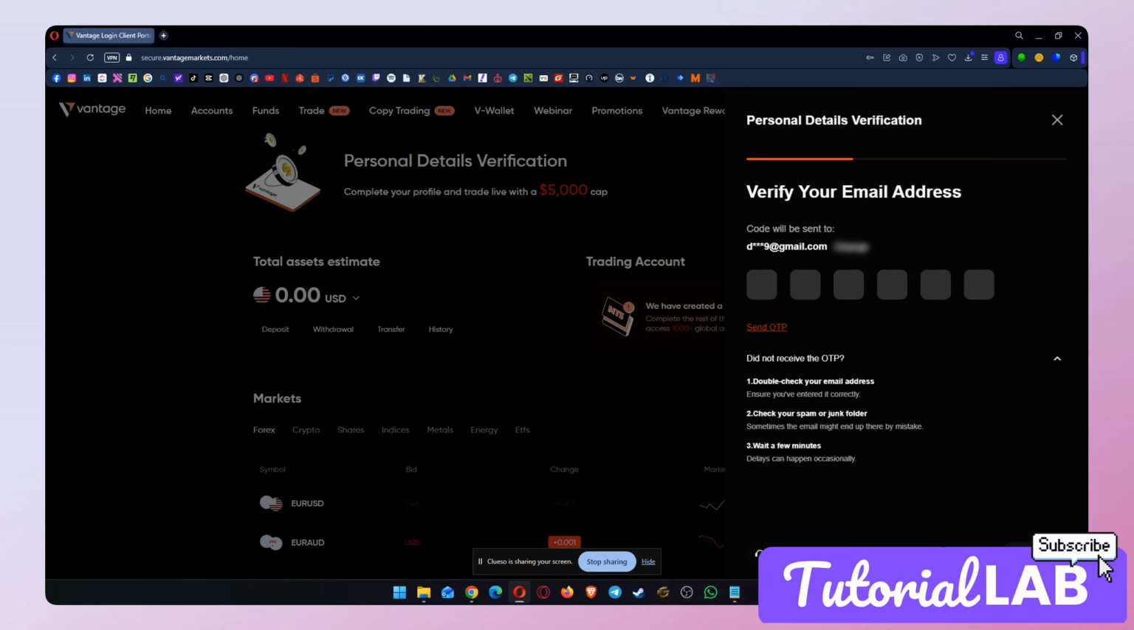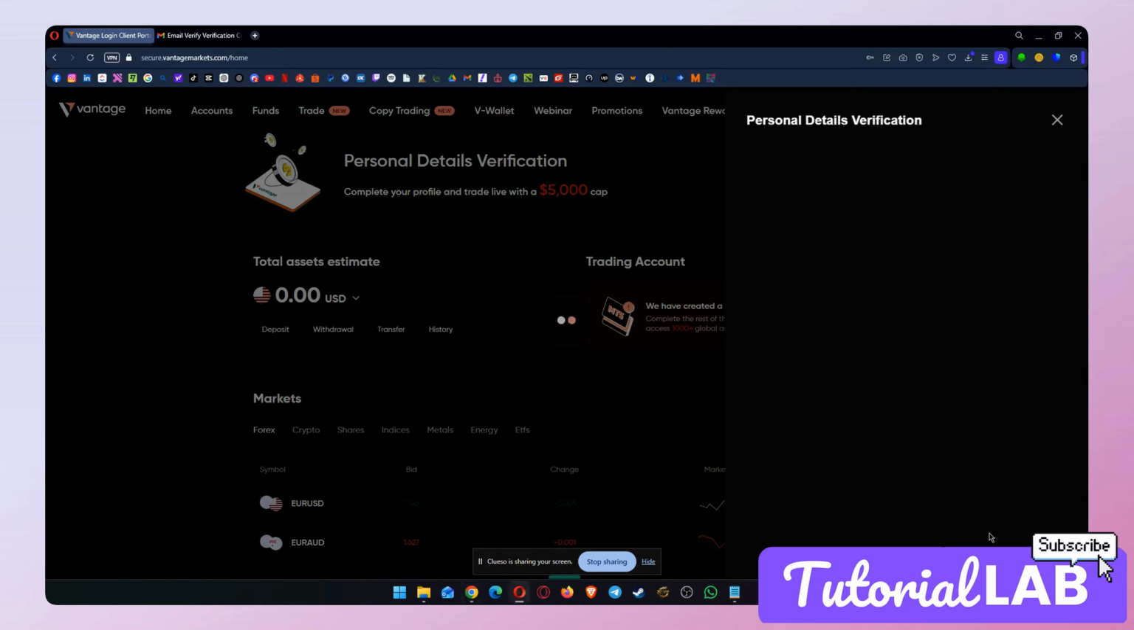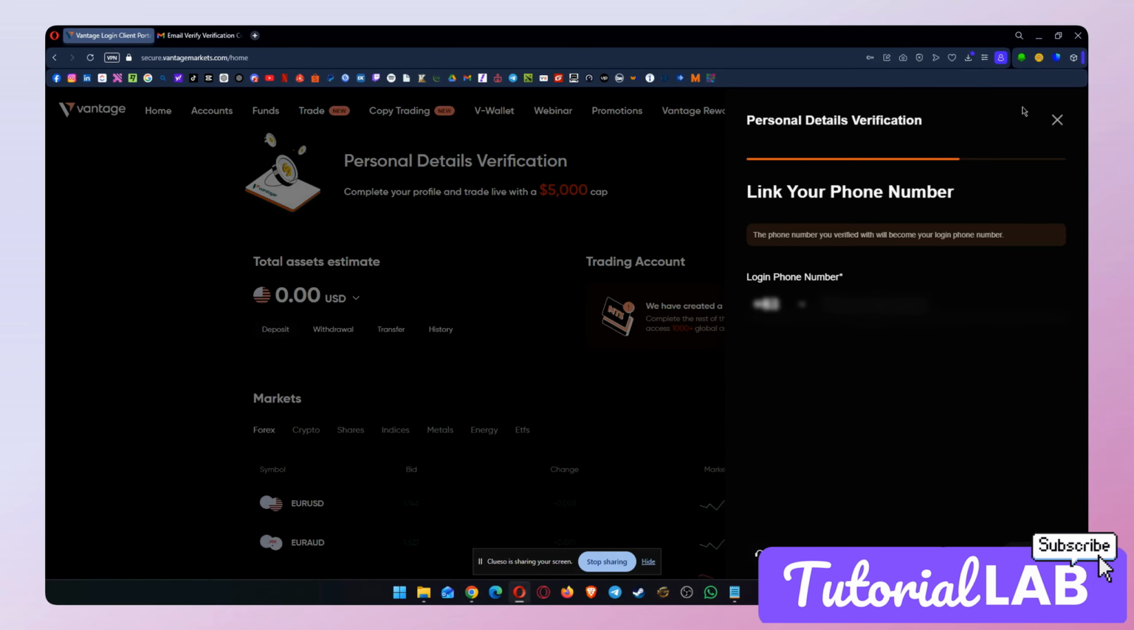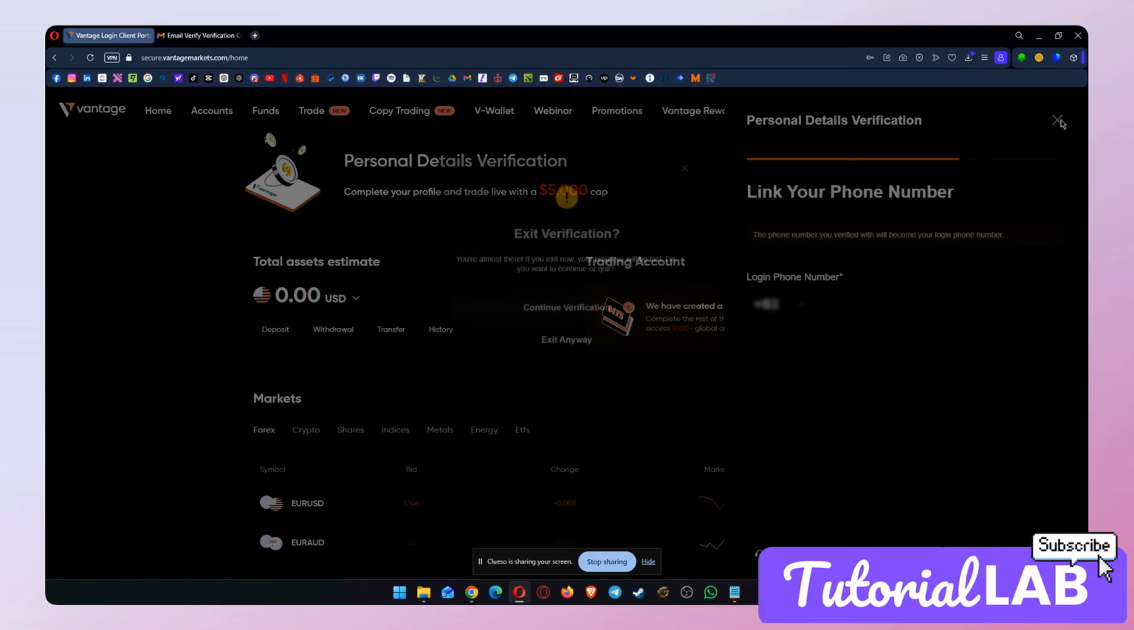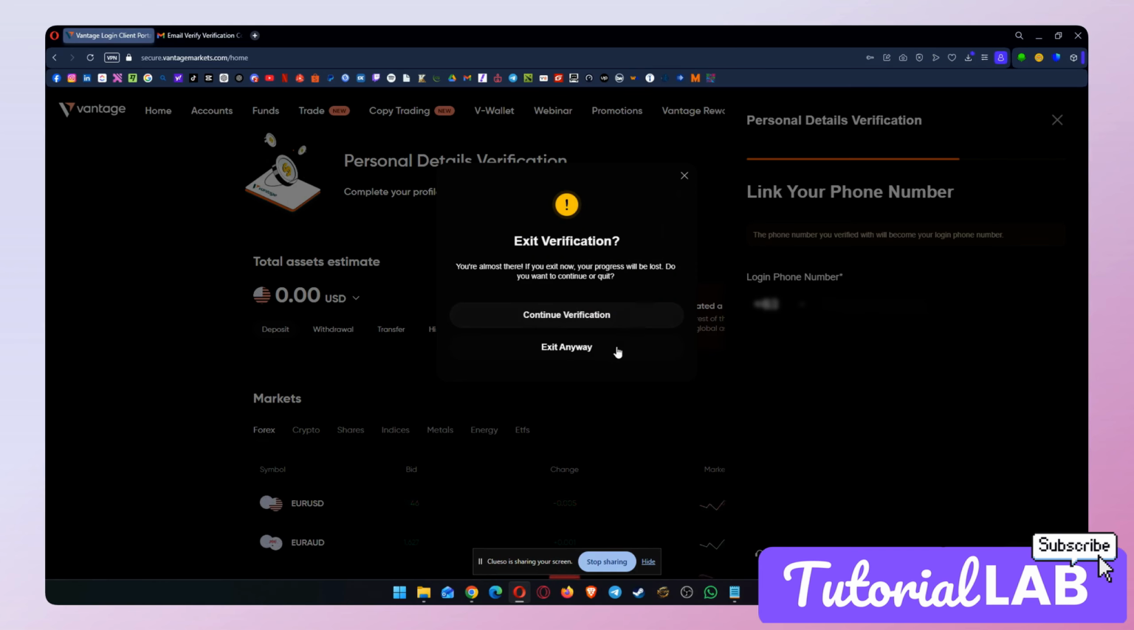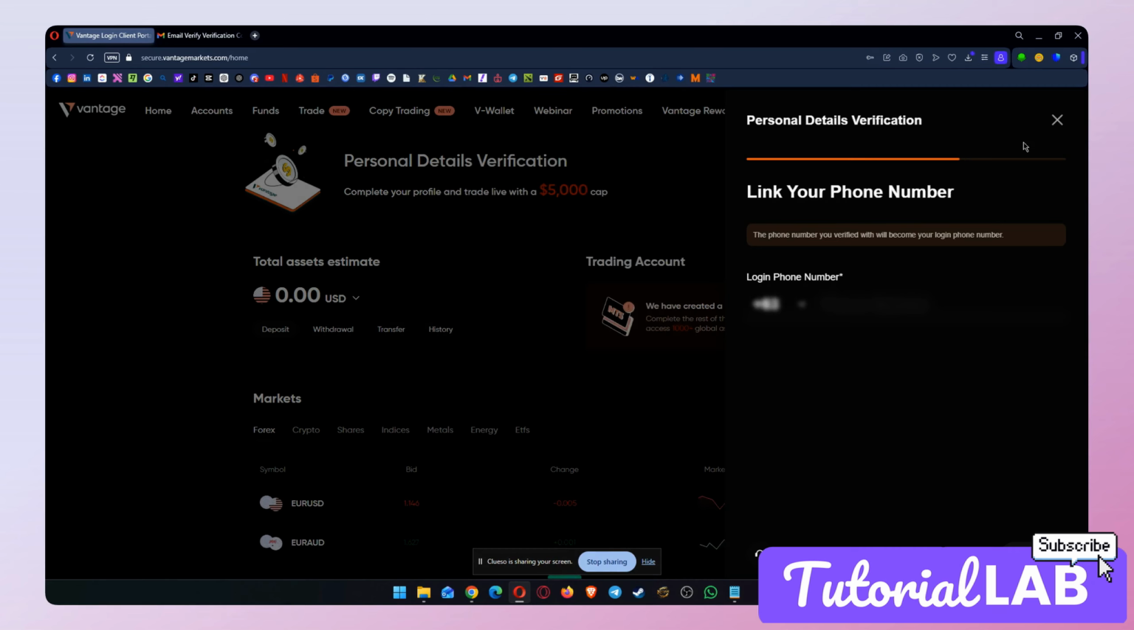Enter the verification code. If you need to update or change your code, click Submit when ready. We can also link a phone number if we want. If we prefer to skip this step, we can click Accept right away and go straight to trading.